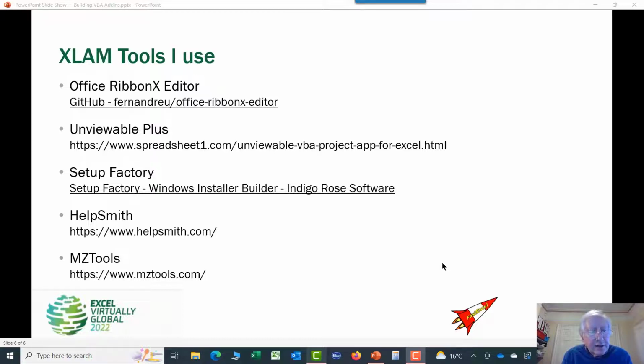And then finally, for VBA itself, I use the excellent MZ Tools product, which is a suite of tools built into the editor.